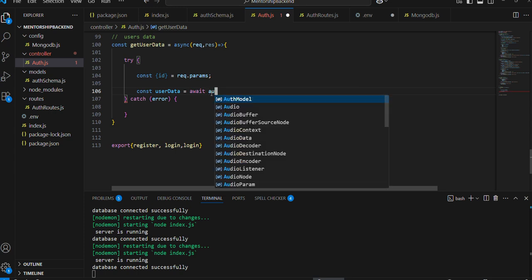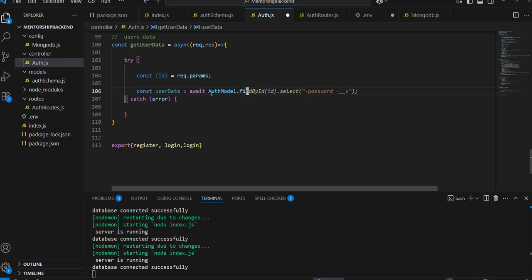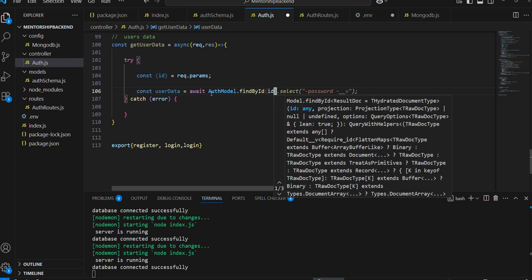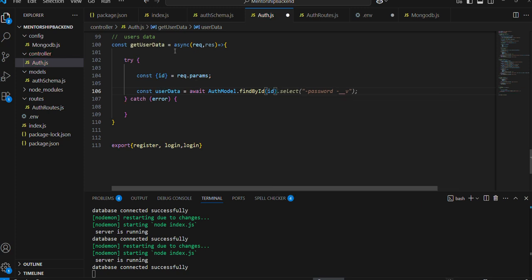Hot model dot find by ID. Then you are passing this ID here as a parameter. You use this ID to check our database here. Check it. Then if you see this ID, you understand what you will do. But what will you do, right?